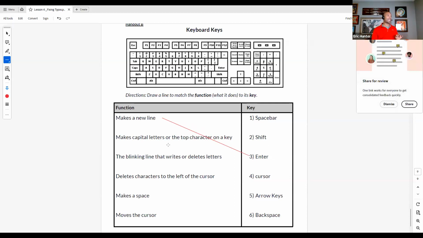Which button makes a capital letter or the top character on a key? So again, this one can be tricky. So Shift makes a capital letter or the top character on a key. Shift. Good job. Yes, I thought that capital letter might get some people, but good job. Yep, shift. All right. This is the name of the blinking line that writes or deletes letters. Cursor. Correct.